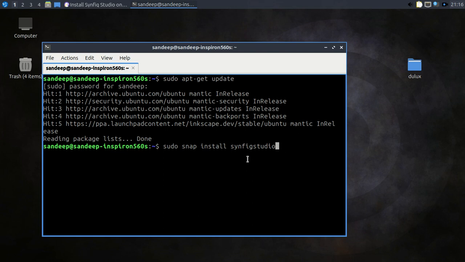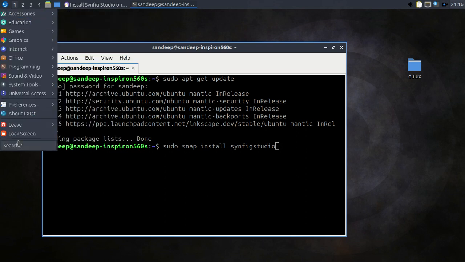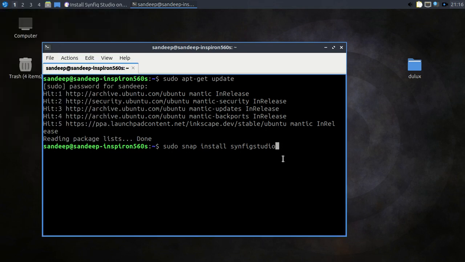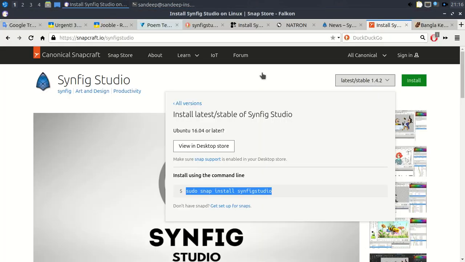I want to install sudo snap install synfigstudio, because if I install Synfig Studio from the Discover software package manager, it will install the development version, beta version. I don't need the beta version. I want to install Synfig Studio in the stable version. Stable version is good for everyday work.